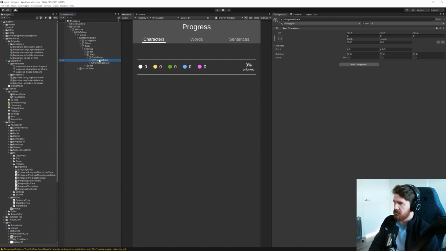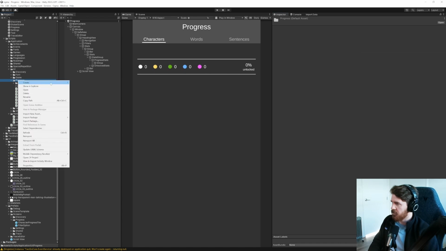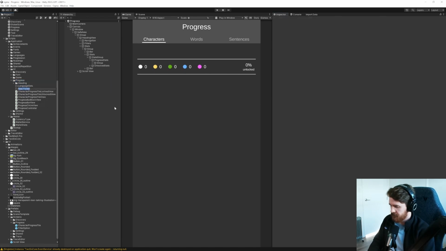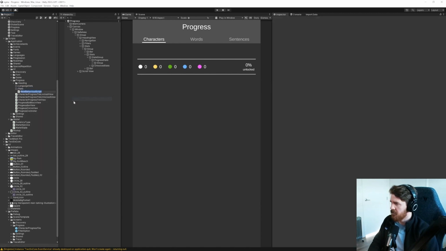So let's just do progress stats first. Let's create a view for it. And I'm going to create a folder to keep tidy. Cool, progress stats view.